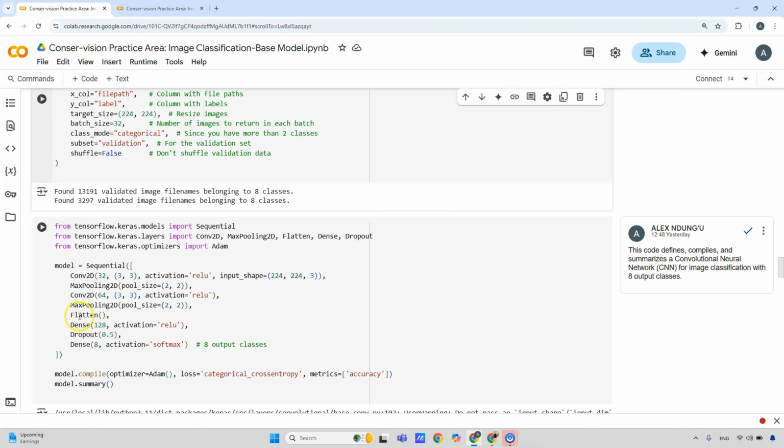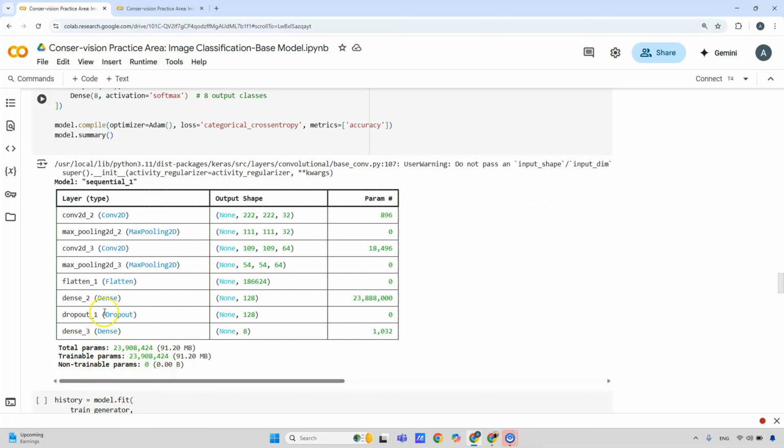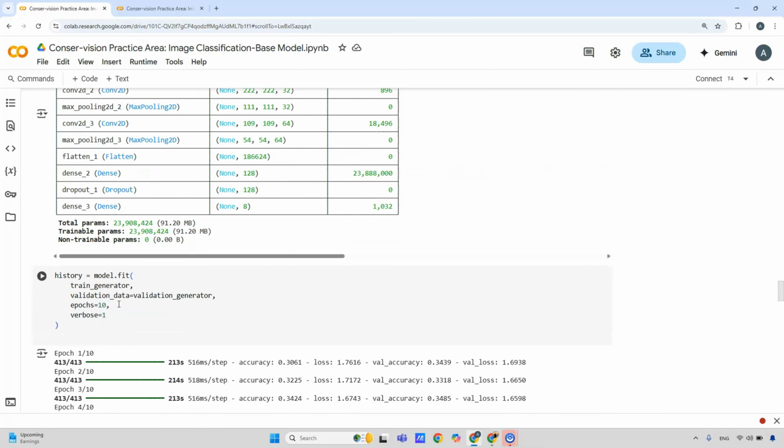Then we compile the model. You can see the 8 layers here. We have total params 23,908,424, and we have the trainable params the same here. We don't have non-trainable params here. Then the last thing we do is history. We have now this model, we feed it our train generator and validation data, that is in validation generator.